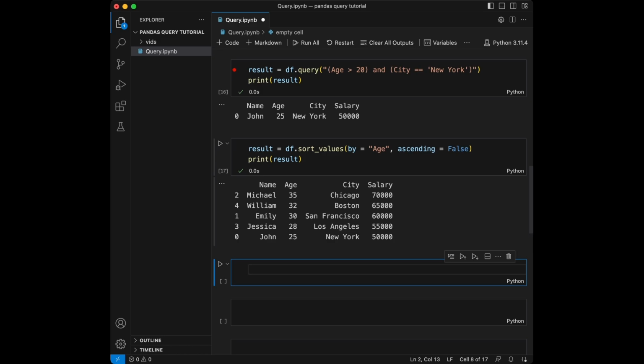By specifying the column we want to sort by and the desired order, we can obtain a sorted data frame. In this example, we sorted the data by age in descending order once again. Sorting data allows us to identify patterns, spot trends, and gain valuable insights from our datasets. It's a crucial operation in data analysis projects.